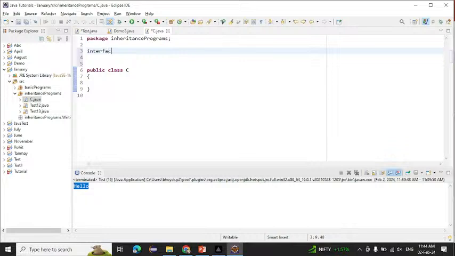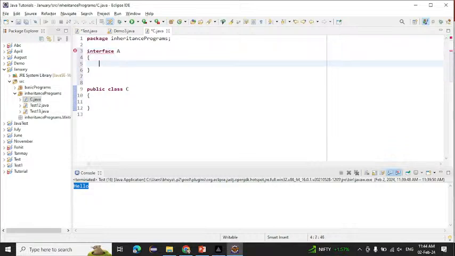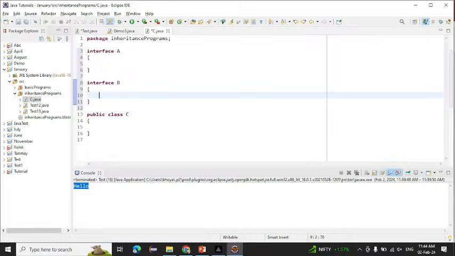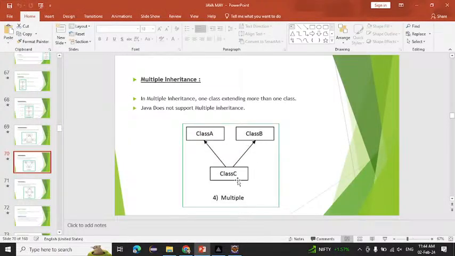Interface and then the interface name. So I will create A here. Okay, and after that another one we will create, that is interface B. Okay, we have two interfaces and one class. And what is multiple inheritance? Two parents and one child. It means class C has to extend class A and the same class C has to extend class B as well.